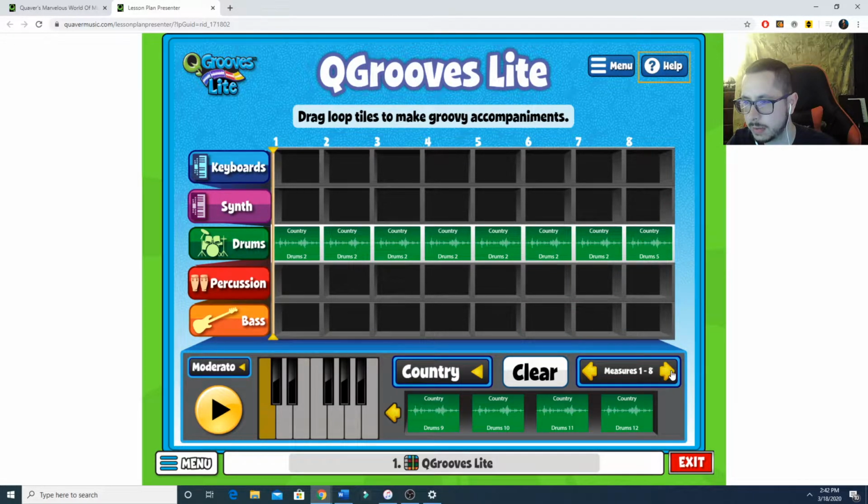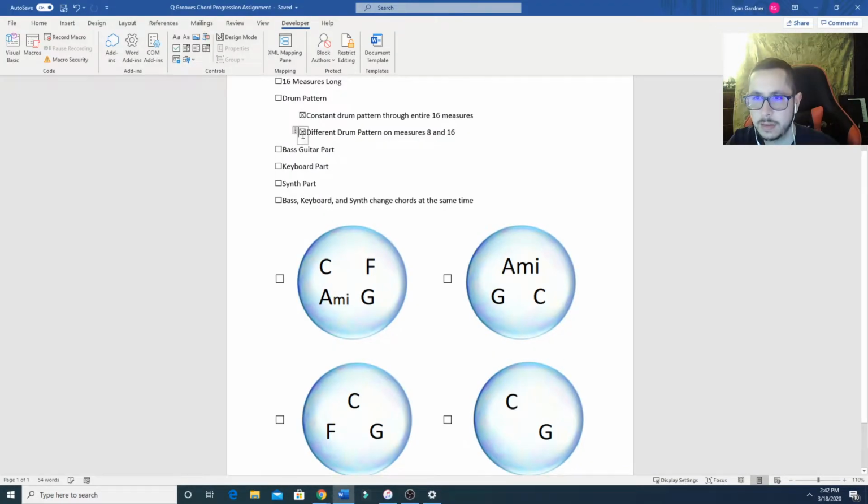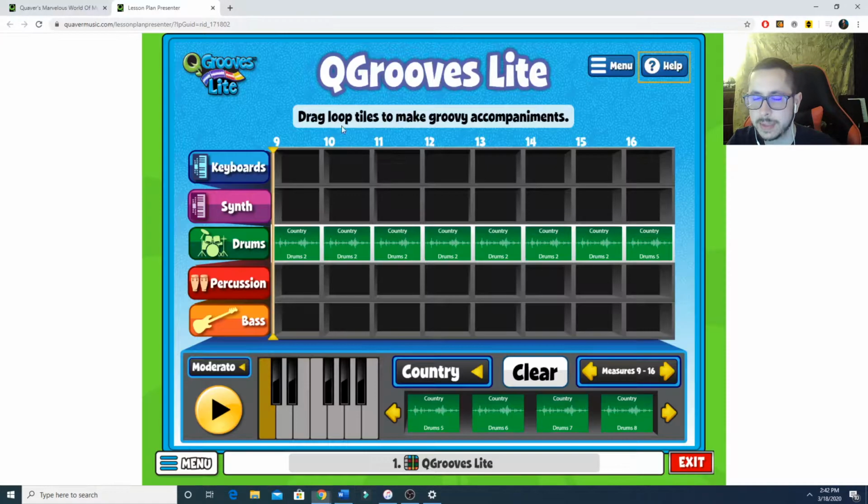So I'm going to click over here. Measures 9 through 16. Here's measure 16. Drag that one out. I'm going to get drum pattern 5, which is what I did last time, and I'll put it on 16. Okay? So the way it is right now, different drum pattern measures 8 and 16 done. The drum is constantly playing. In other words, there are no empty boxes from measure 1 through 16.